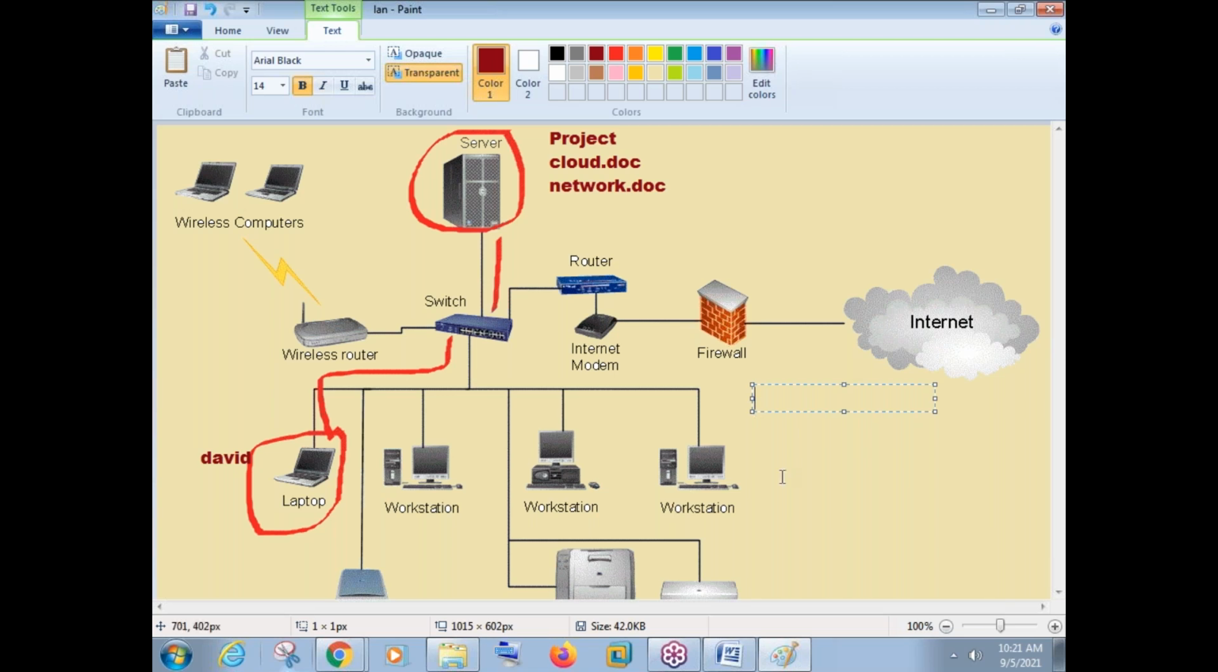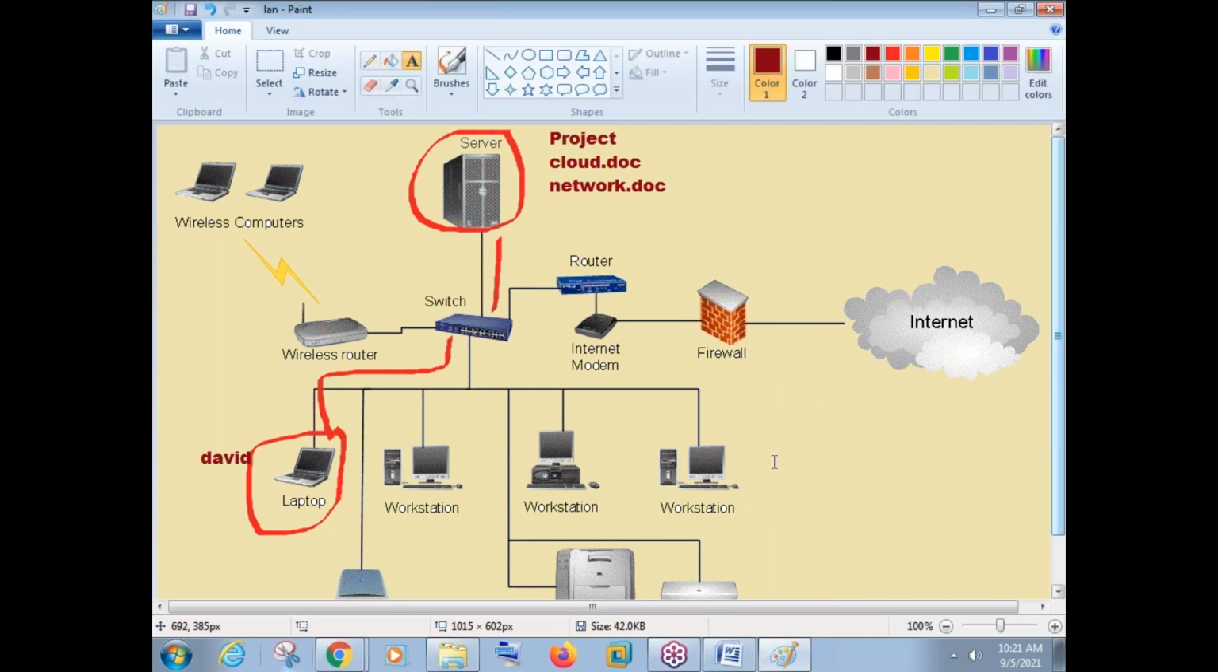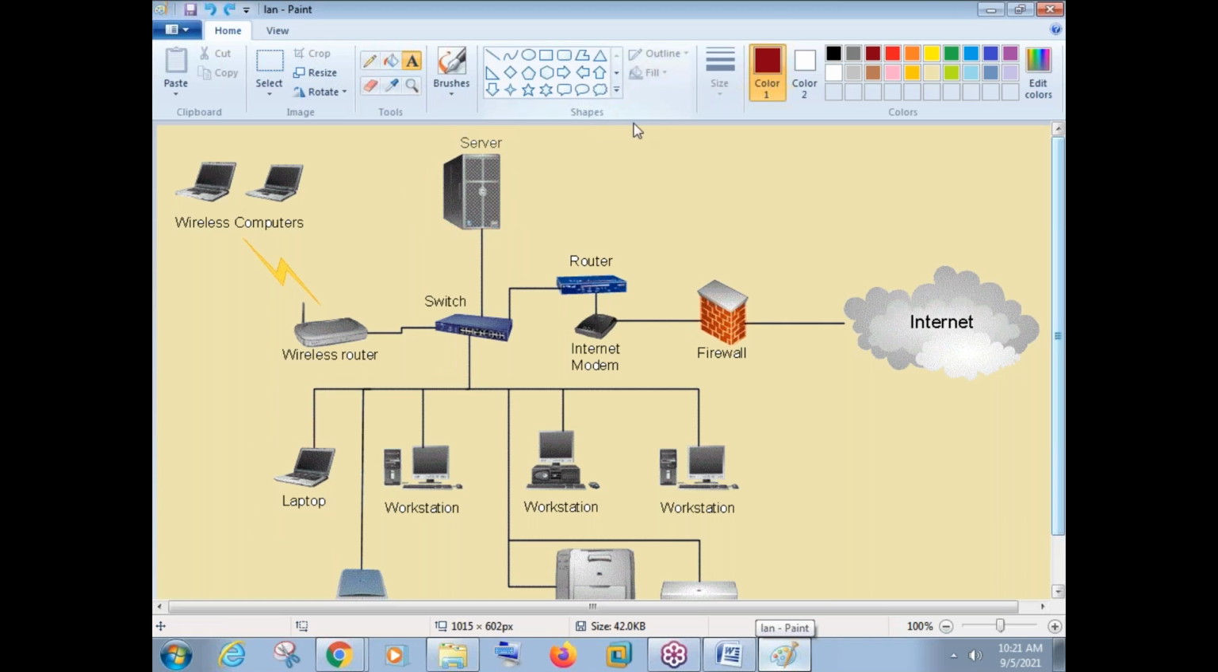So all the devices, whatever you see on your screen right now, must be configured. So who will configure these devices? The administrator will configure these devices. And who is the administrator? The server administrator and the network administrator are the ones who will configure these devices. As a server administrator, your responsibility in a company will be managing and configuring servers.